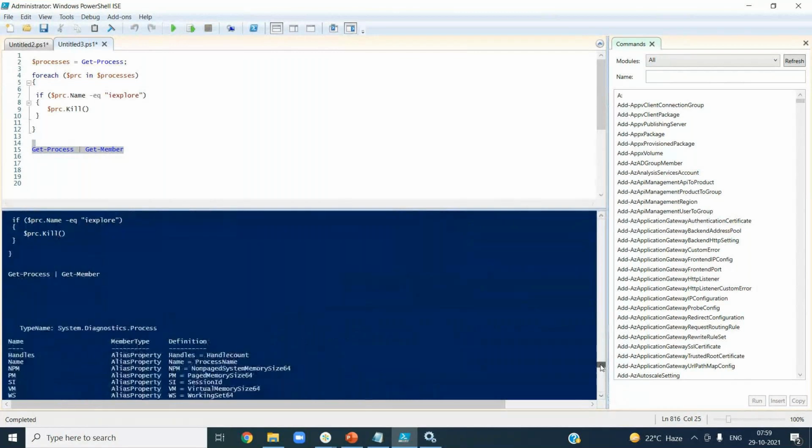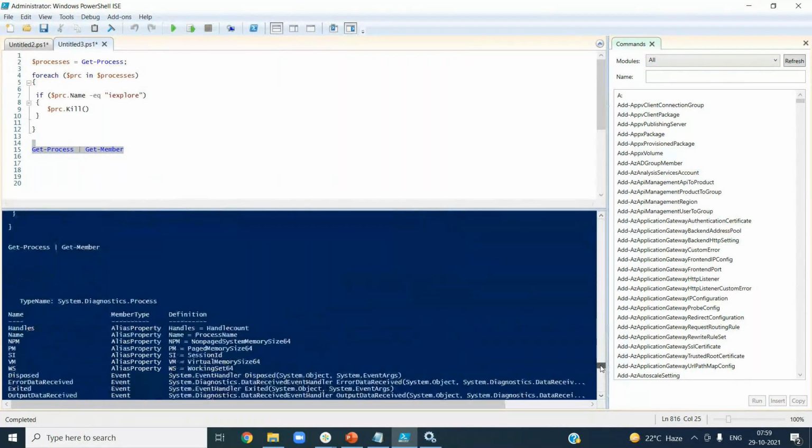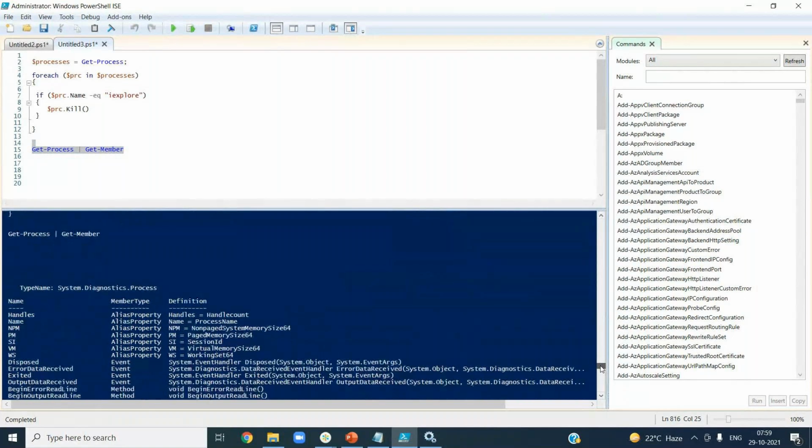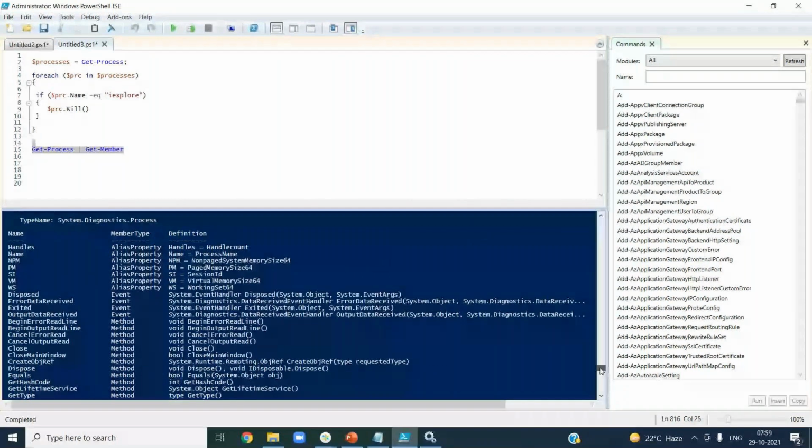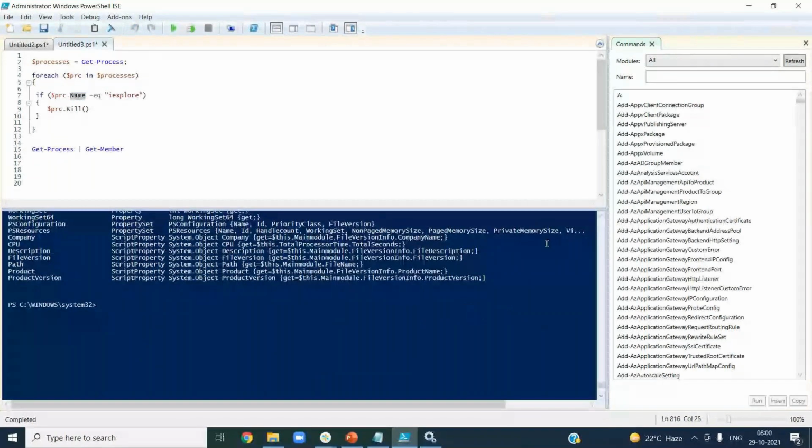If you go to .NET or Java, they use the concept of classes and objects. This is similar to that. What are all the properties and methods available in Get-Process? Get-Process is a command, and from this command you get a set of values, and those have a number of properties and methods. I see there are a number of methods. Let me take it into a notepad so it will be easier.